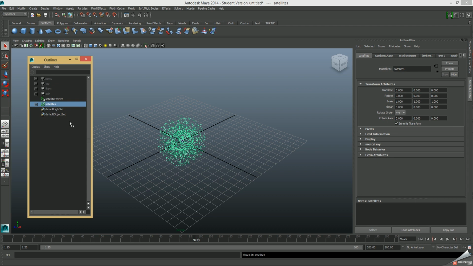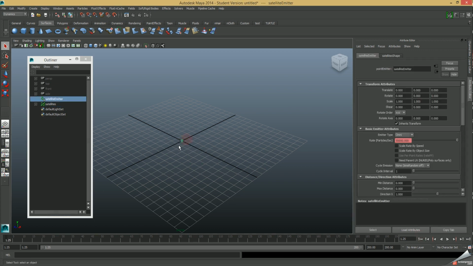So that's done for us. So now the next thing that we need to do is put our planets in. So we've got our satellite set up. So now we need to do some planets. So I'm going to go ahead and go back to one here, and I'm going to select this emitter.